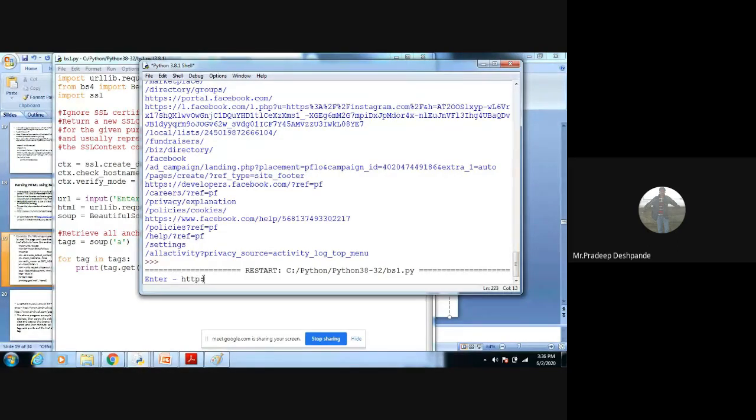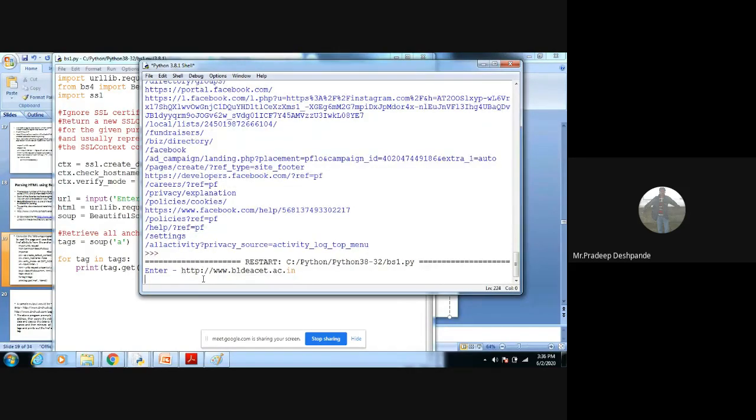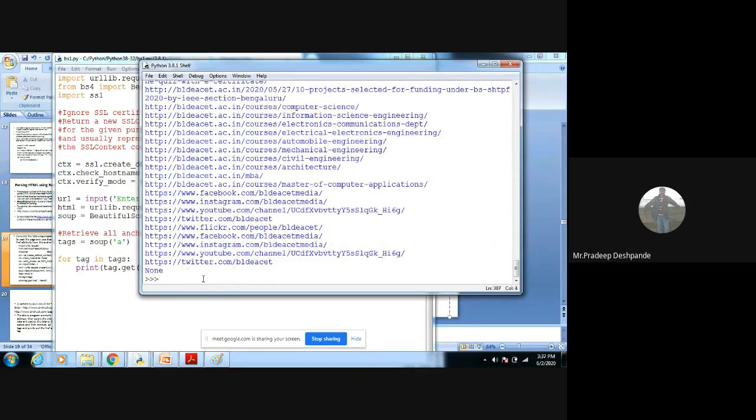http colon two slashes www dot a dot ac dot. So these many hyperlinks are available. These are the hyperlinks, meaning wherever we have something starting with HTTP and all those things. So all those will be retrieved there.